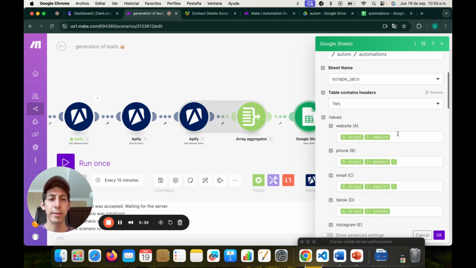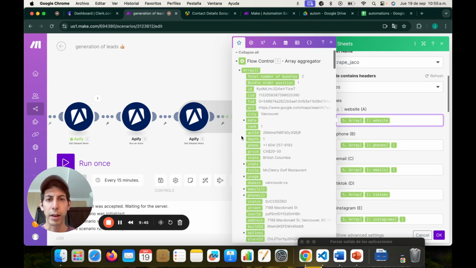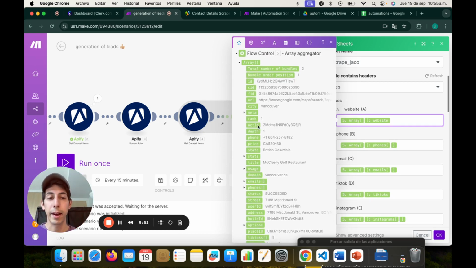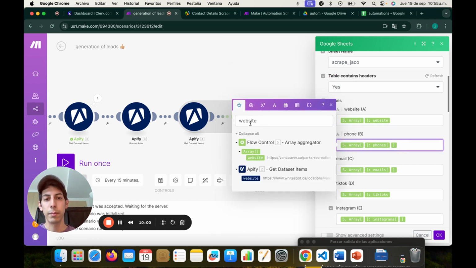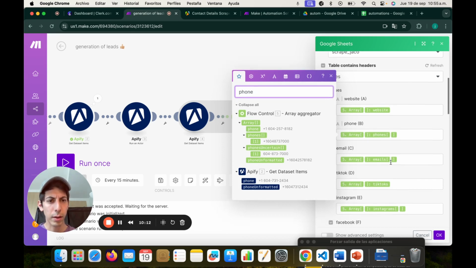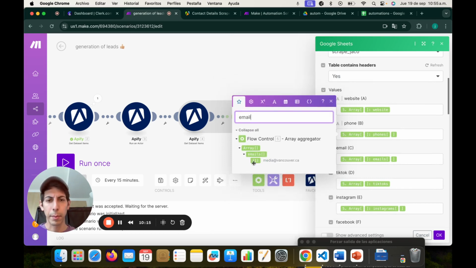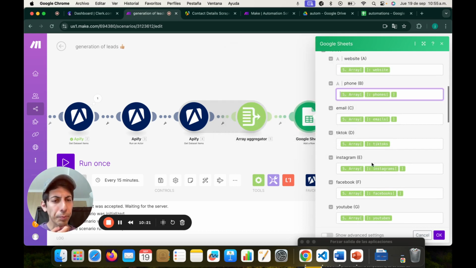Table contains headers, yes. And here's the fun part, because with the iteration, the aggregator, we are getting the data that we wanted, right? In this case, we have the website, so you just have to put website, perfect. The phone, okay, and so on and so forth. So in this case, I'm gonna have the phones. Yeah, why not? Phones. Okay, the email. Okay, perfect. So we are having each one for each aggregator.